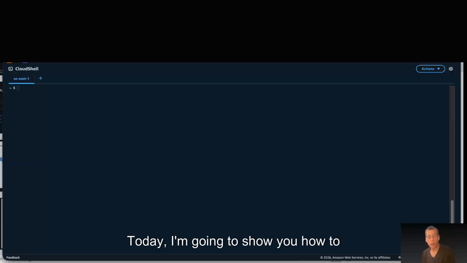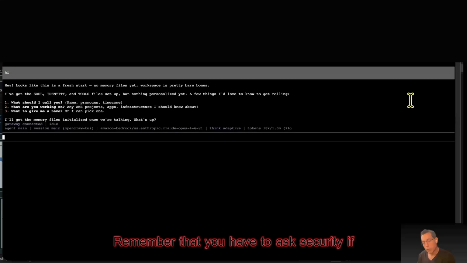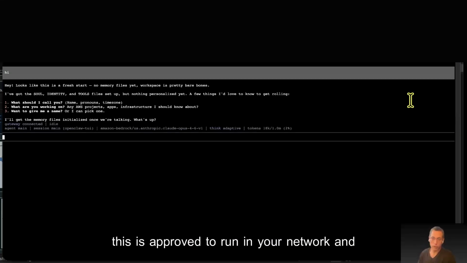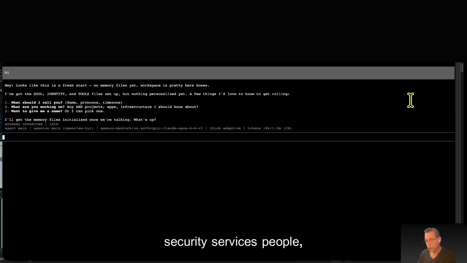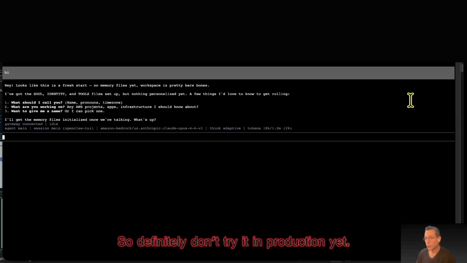Today I'm going to show you how to install Loki Agent on a brand new AWS account. Remember that you have to ask security if this is approved to run in your network, and make sure that you do it in a new account. And by default, don't try to connect to any internal services in your company, etc., unless you have approval from your security services people, because this is still an agent. It can make mistakes. And it could create havoc in your AWS account. So definitely don't try it in production yet.